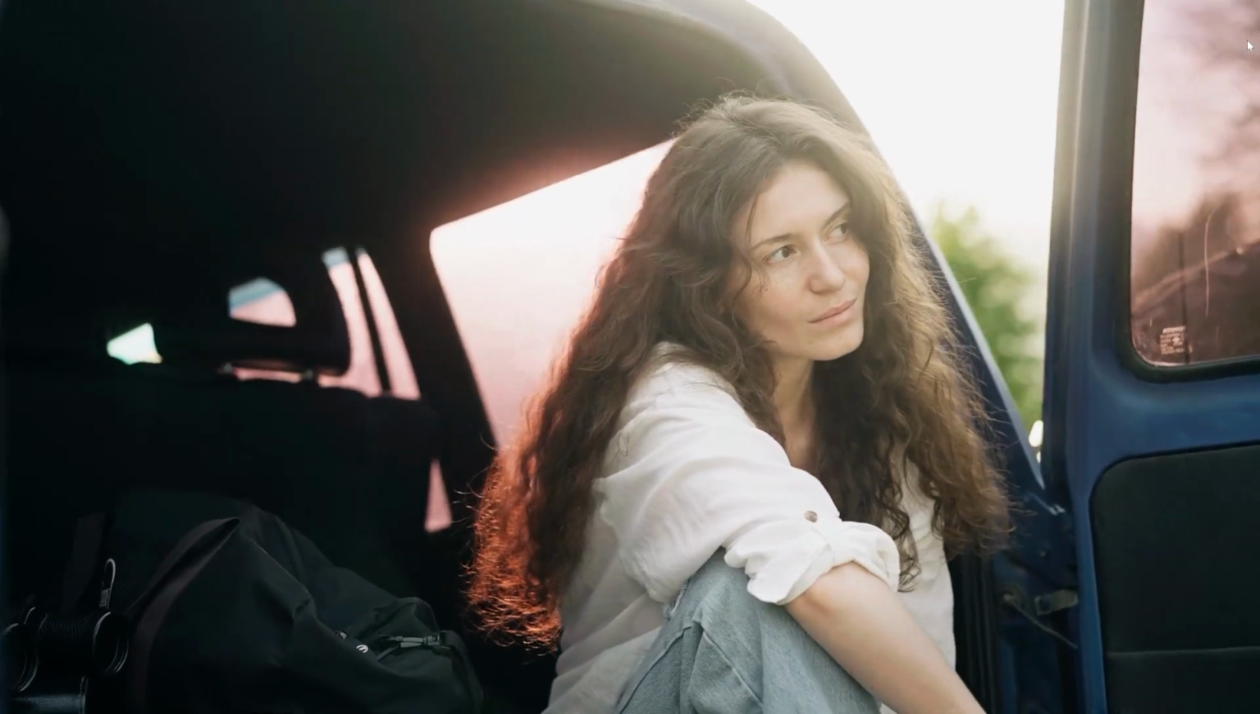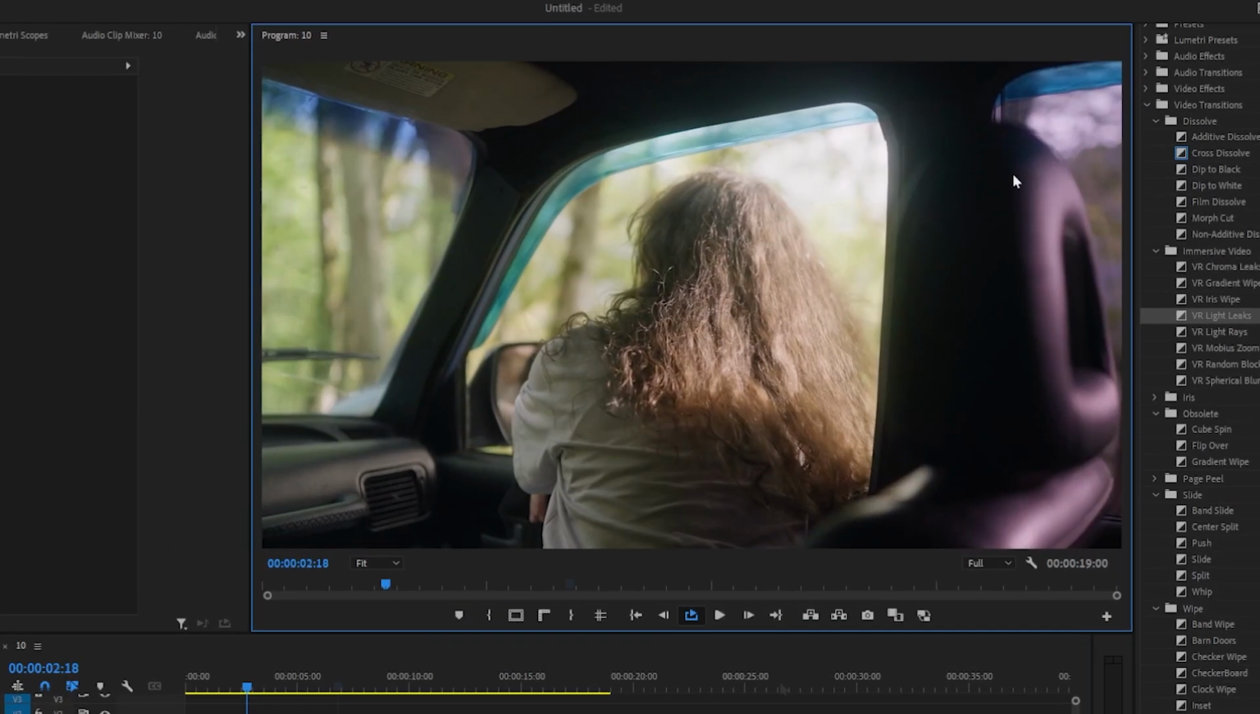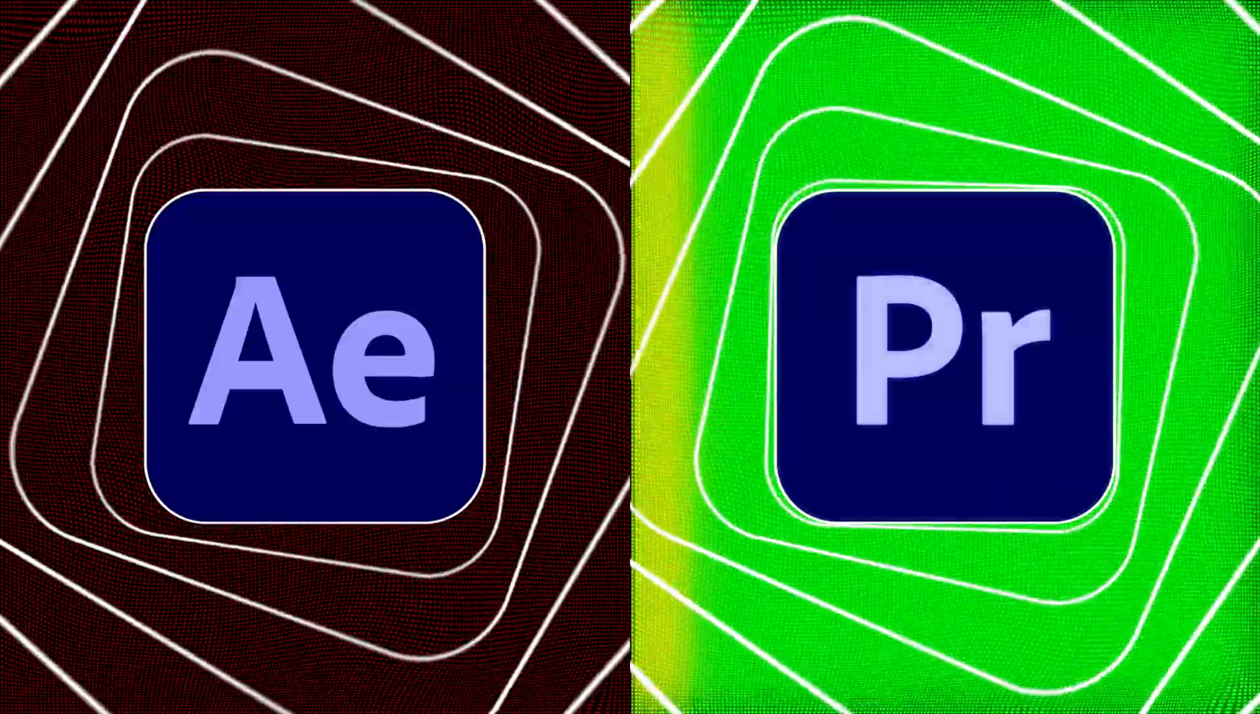And if you want my suggestion, go for the VR light leaks because that is the best one. It gives you a very cool effect. So we have this transition here. Premiere Pro wins.